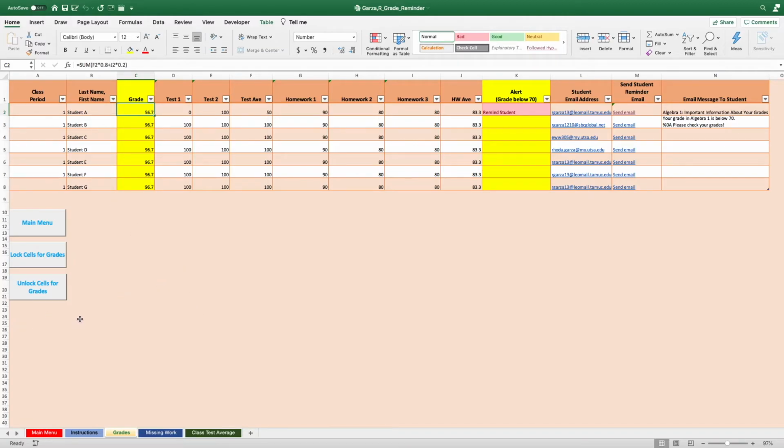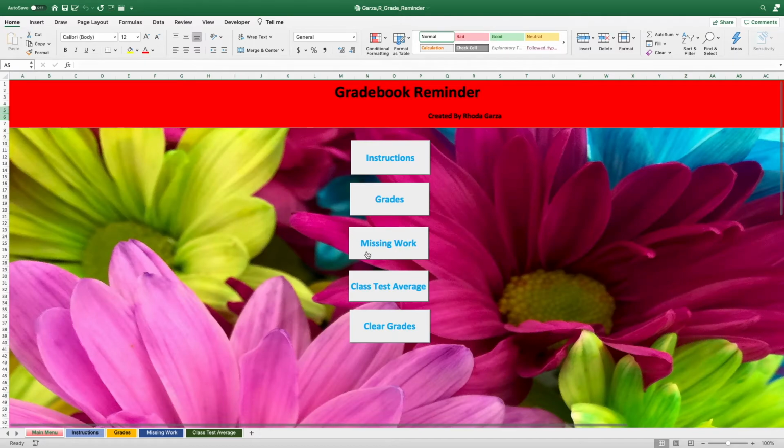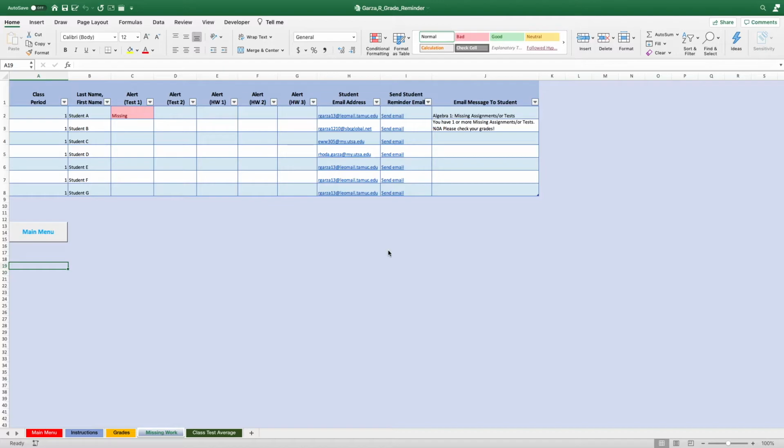Next, I can either click on the worksheet tab named Missing Work, or I can click on the main menu tab and click on the Missing Work macro button. Because I had entered a 0 for test 1 and student A, this will also create a missing work alert to remind students when they have missing assignments. As you can see, student A has a missing assignment for test 1. It is highlighted with a light red fill and dark red text.